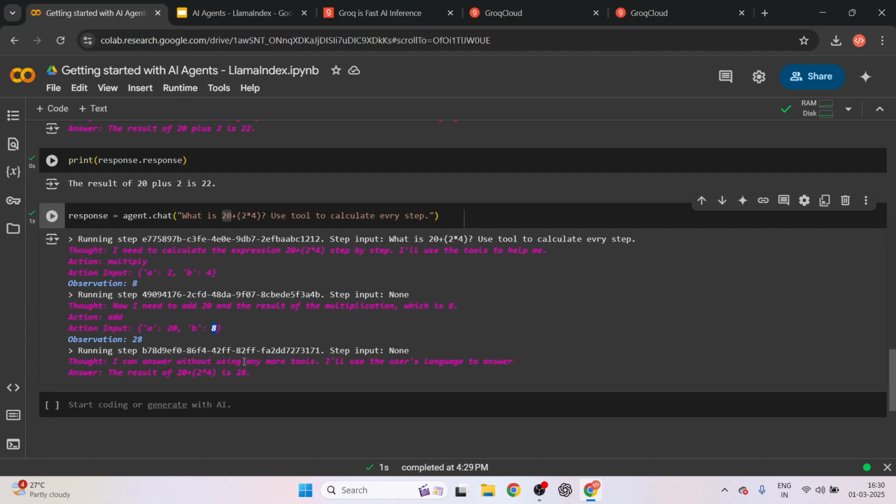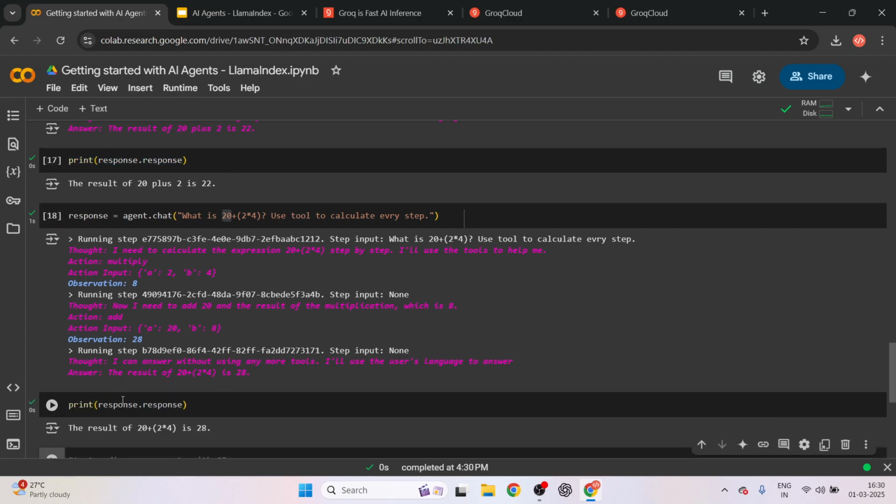Now it says I can answer without any more tools because I've completed all these things. I'll use the user's language to answer, and the answer is that the result of 20 plus 2 into 4 is 28. So again, you can print it using this response, and it's going to say this.